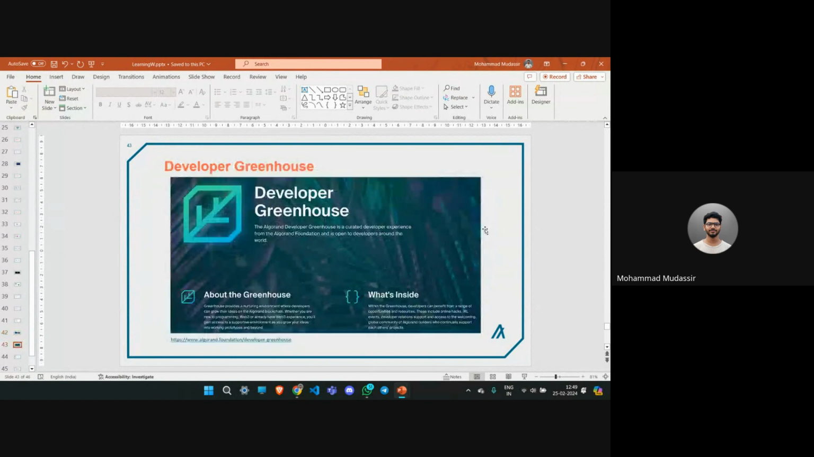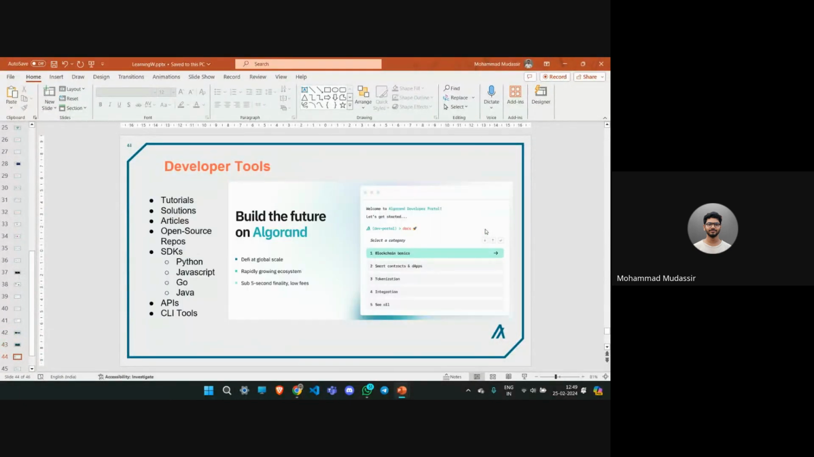So yeah. Greenhouse, this is our developer greenhouse, and you can go and basically build all this stuff. Developer tools, Sunil sir already mentioned all the things, building with AlgoKit, building your smart contract using AlgoKit and all the PyTeal programs. So I guess you get an idea how to start, how to build on Algorand in just minutes. So yeah, you can build some amazing things.